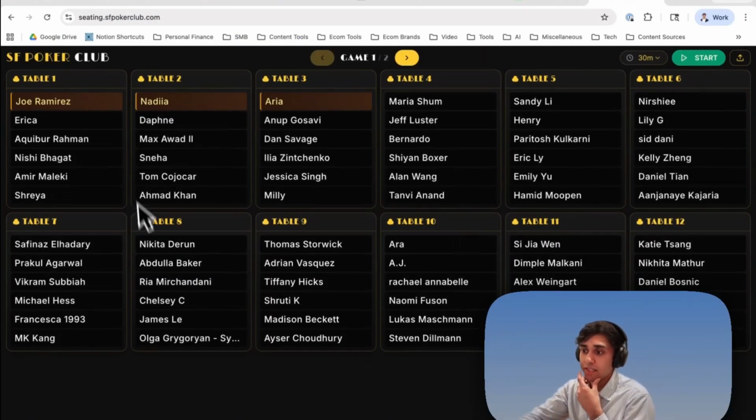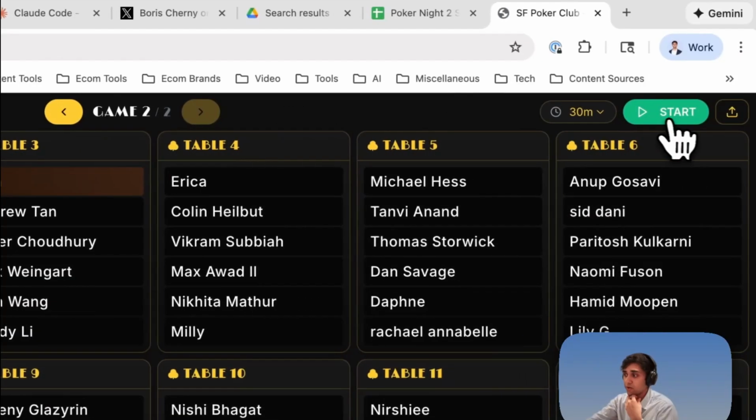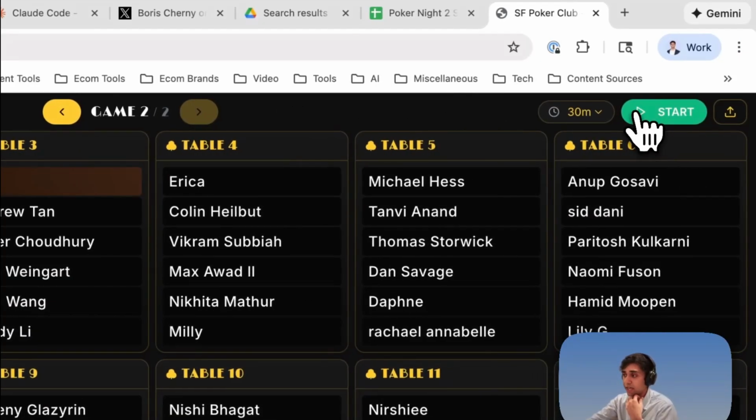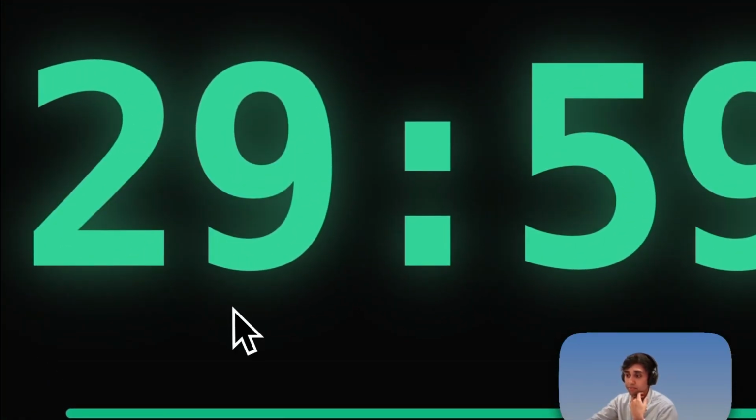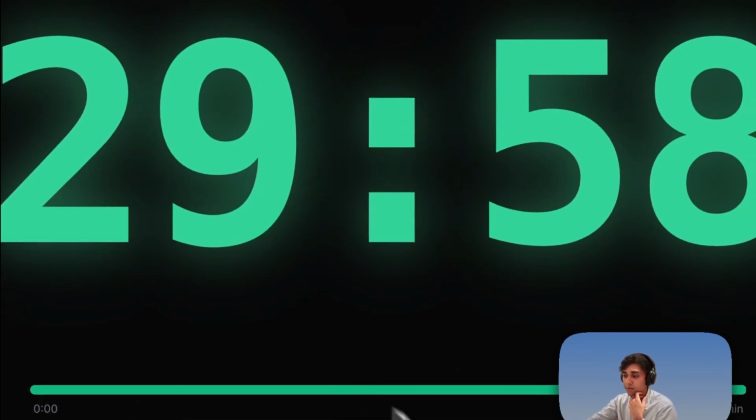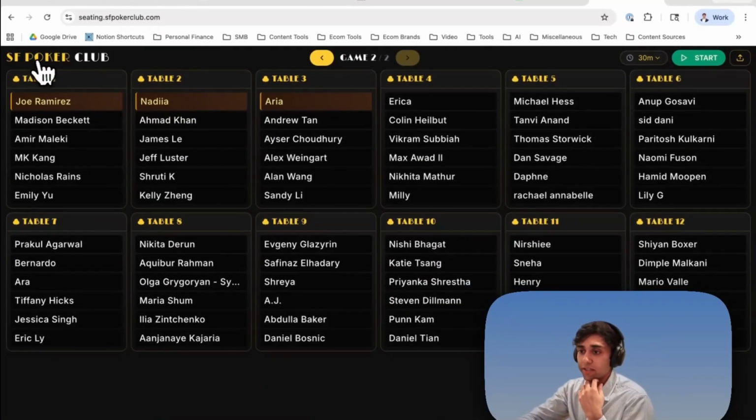So you can see this is the seating chart. So we have all the tables with all the different people. And then we also have a timer because for each game, we basically play for 30 minutes. And as soon as everyone's seated, I start the timer, and that's basically it. So this is the project that we're going to be doing. And you can see also that this is in sort of the theme of my landing page.